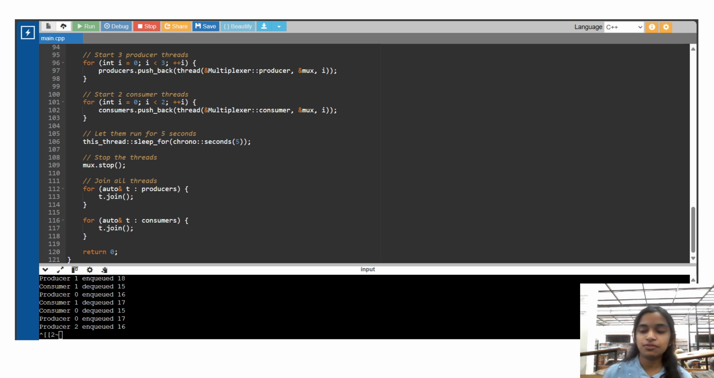Next, the key features. Thread synchronization: producers wait if the queue is full, consumers wait if the queue is empty, using std::condition_variable. Next, concurrency: multiple producer and consumer threads operate simultaneously. Scalability: the modular design allows easy adjustment of thread counts and queue size. Real world relevance: demonstrates how thread scheduling and circular queues work.